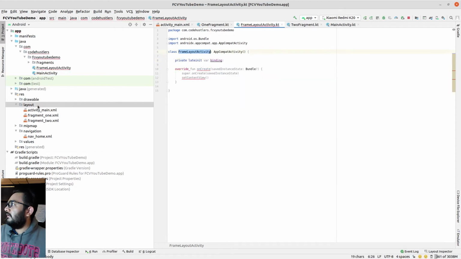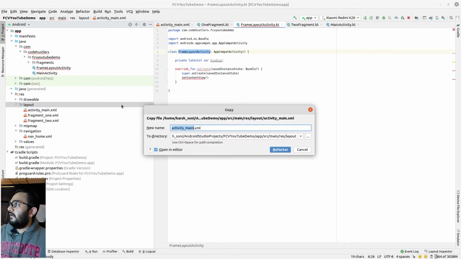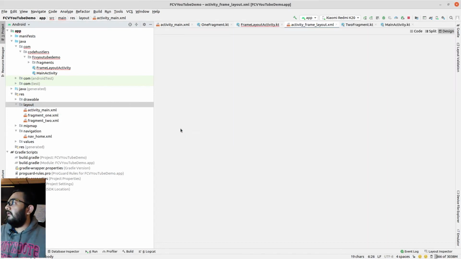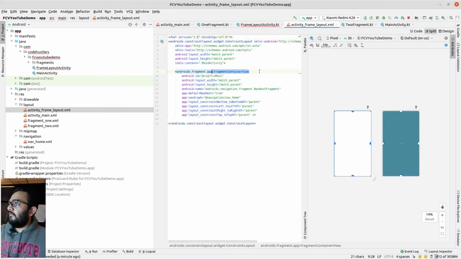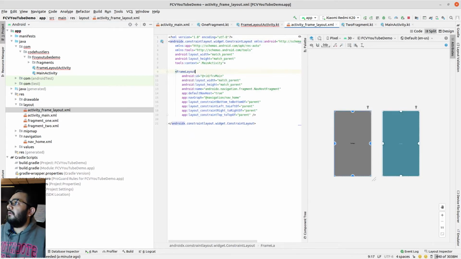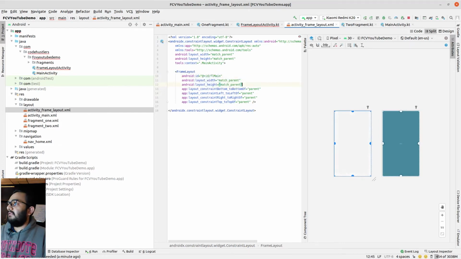So let's just copy this activity_main into frame_layout. Now instead of fragment container view, we'll put frame layout, give it the id fl main, and it does not require these 3 attributes.